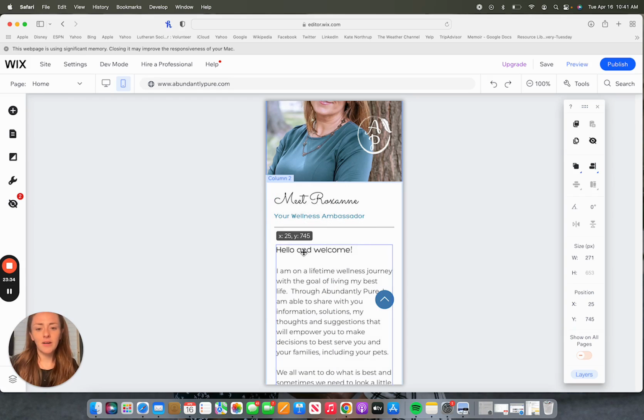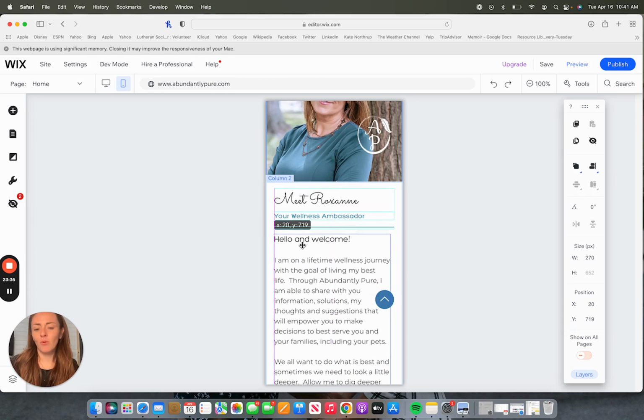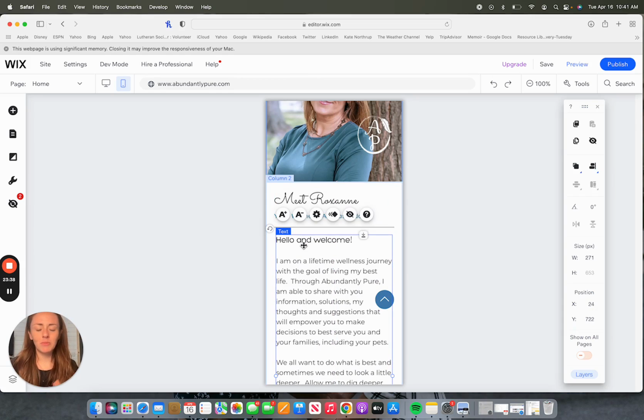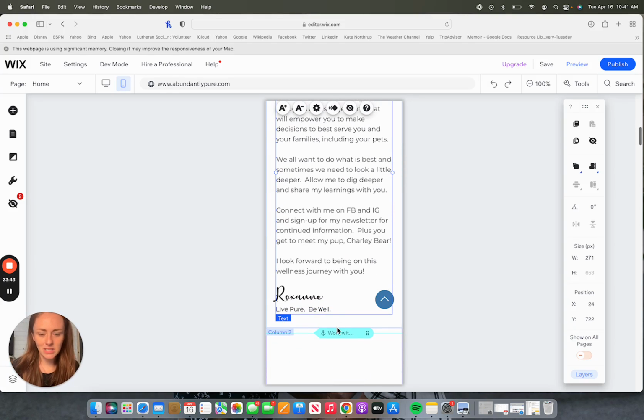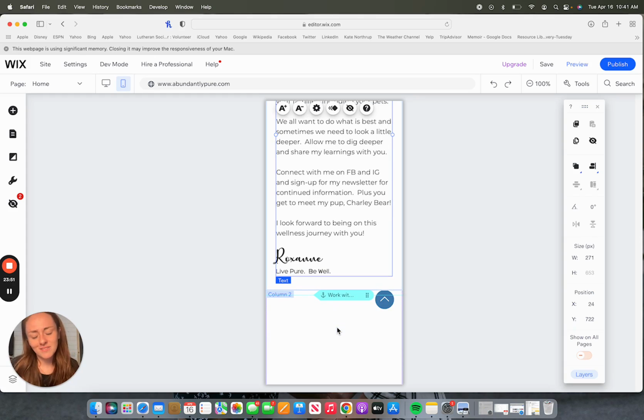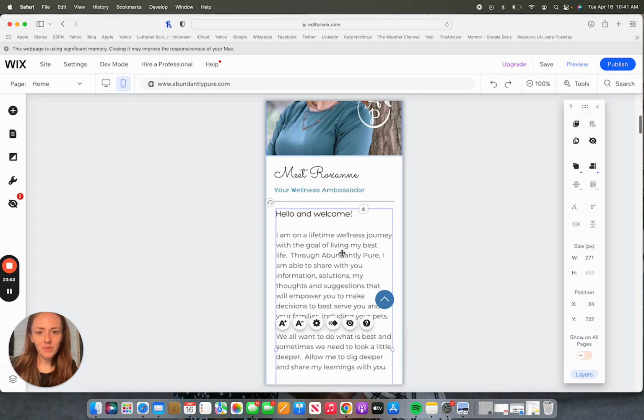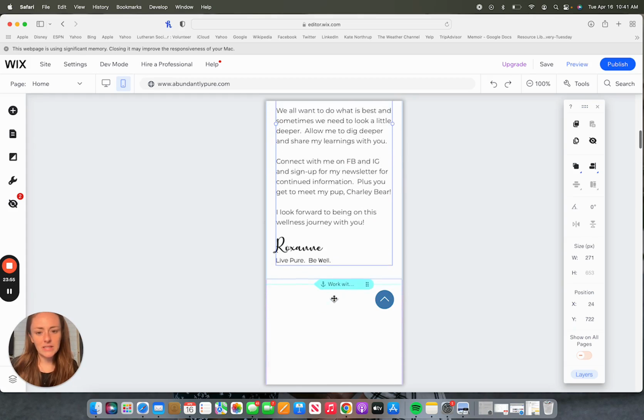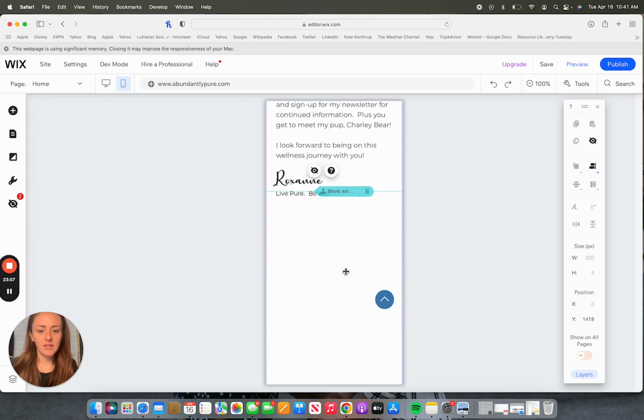So I very much support and encourage people to follow their gut instinct, because even people who don't consider themselves to be designers, you still have that gut instinct. When you land on a website and things feel off or weird, you don't get that feeling where you're like, oh, this is cohesive, this makes sense. So I've just adjusted those things, and then I'm going to move on to this next section.